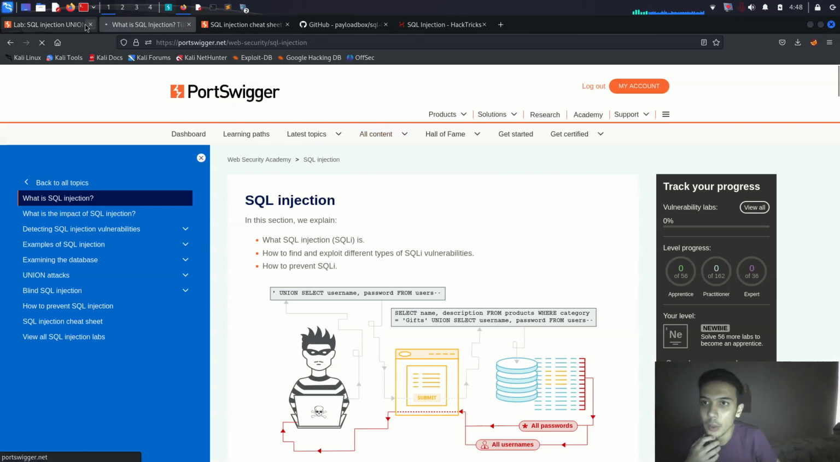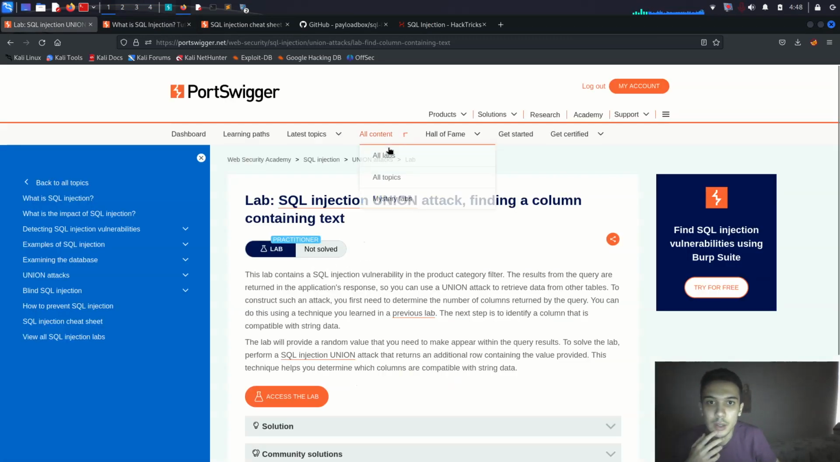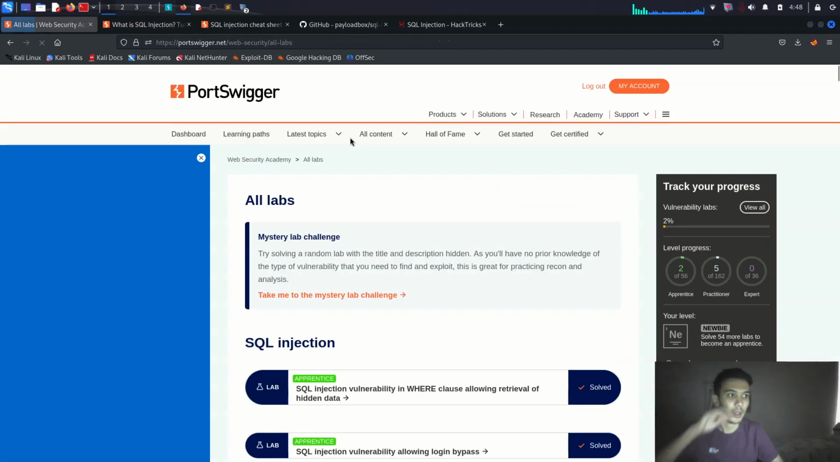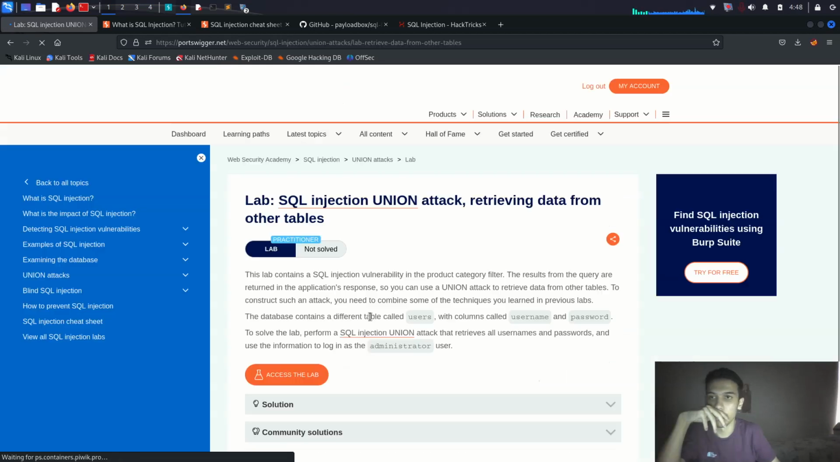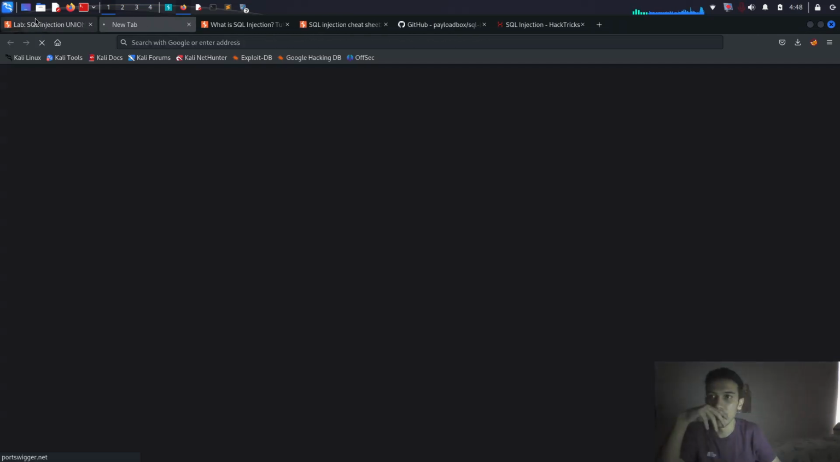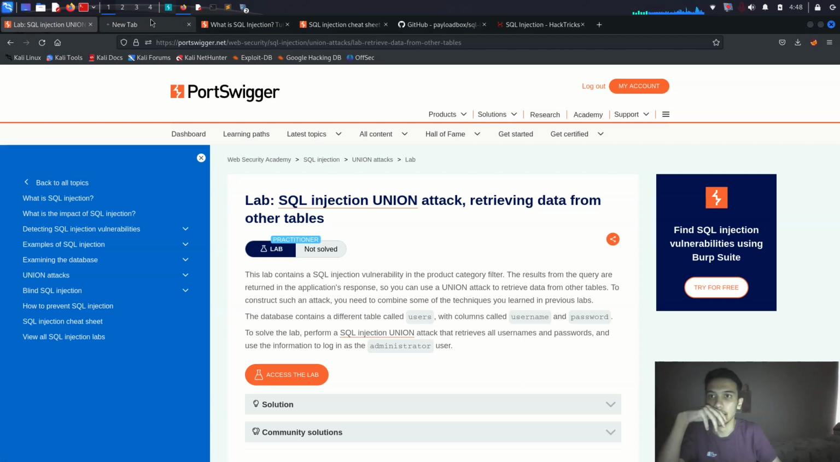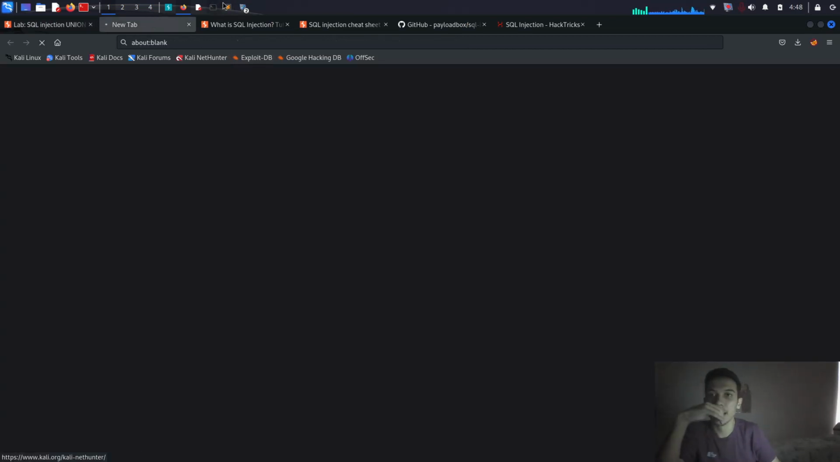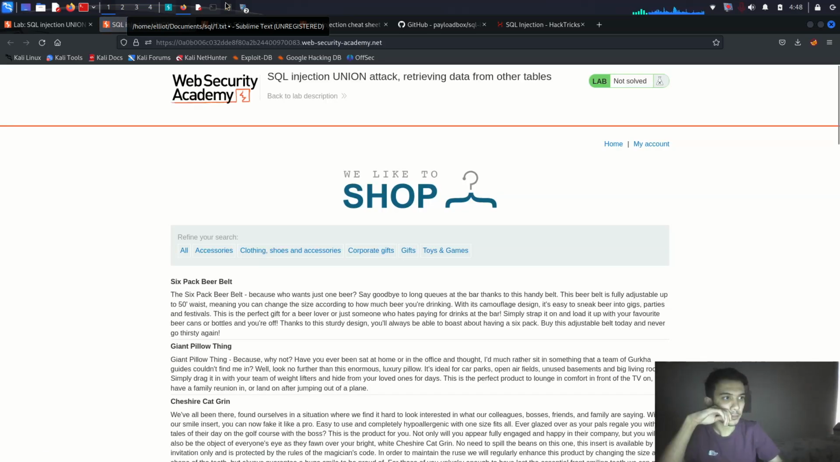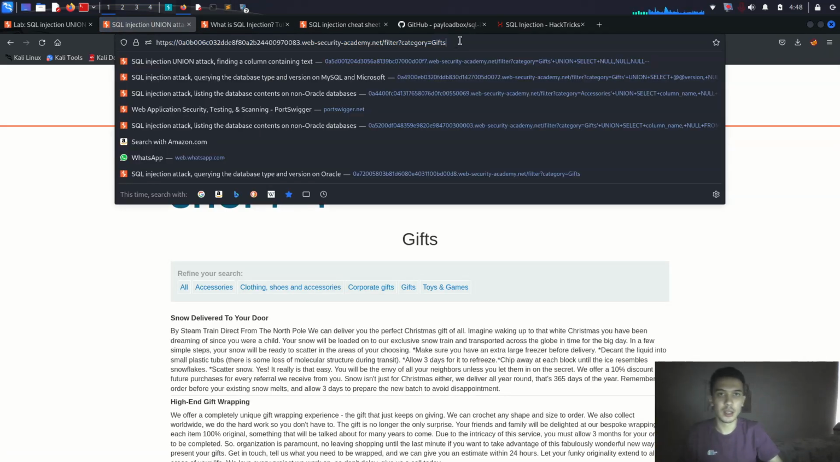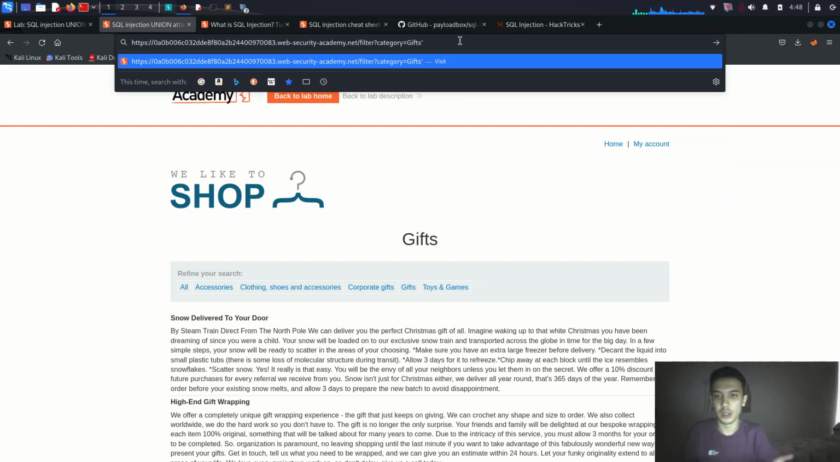Let me go to all labs. No, it's not here. Let me go to all labs again. And there is one more: SQL injection union attack, retrieving data from other tables, and this is the same as the others. We have to use it here again. If you remember what we did before, it's actually the same thing here.